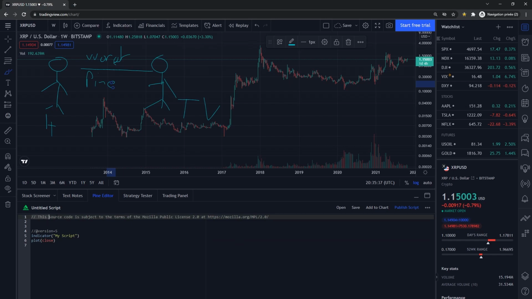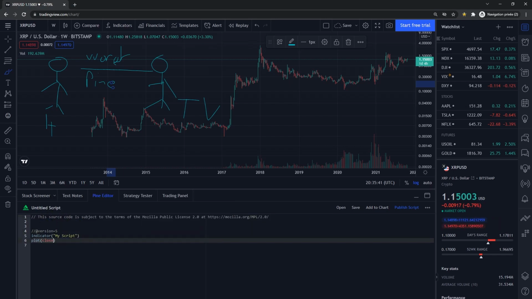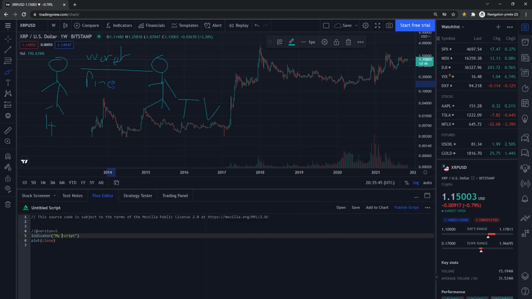Now let's analyze the default code. You see that we have 4 lines, right? And we have different colors. For example, this line is gray. Here we have some blue, green, and some red.